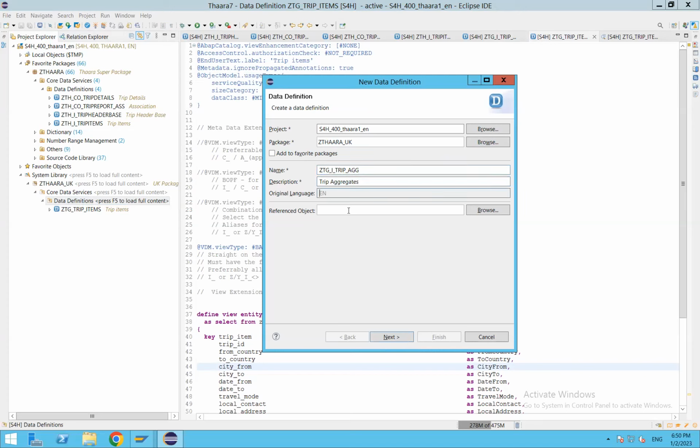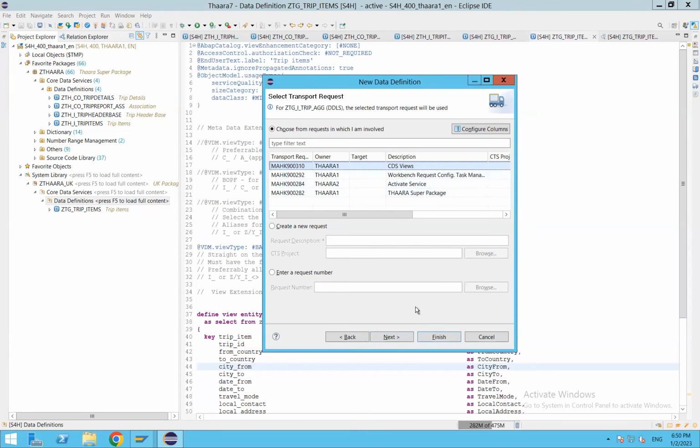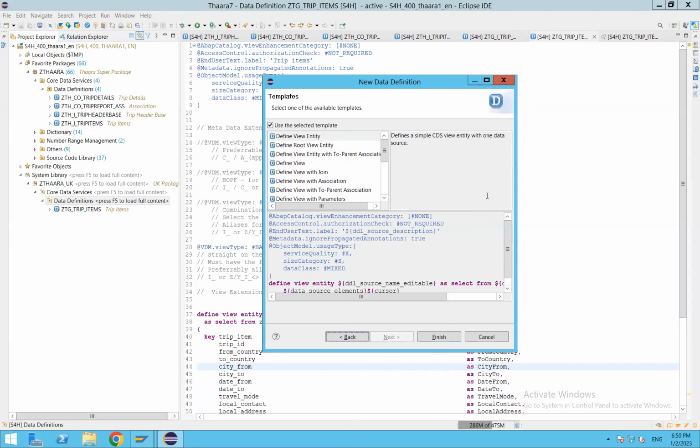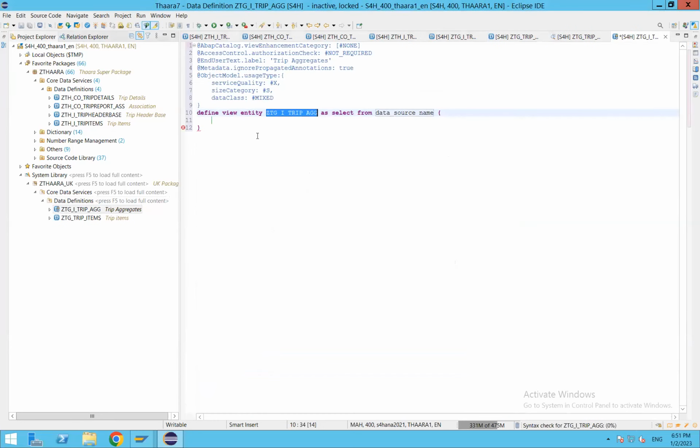Trip aggregates, and I will just give, no, I don't want to give the reference. I don't want to use all the fields. So let me go ahead, and this time I'm choosing define view entity. That's fine. So I'm not going to use any of the associations in this case. So here I'm using my trip items.